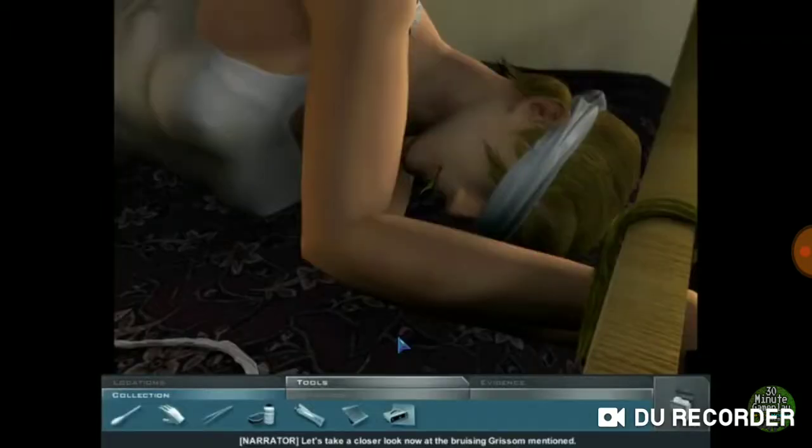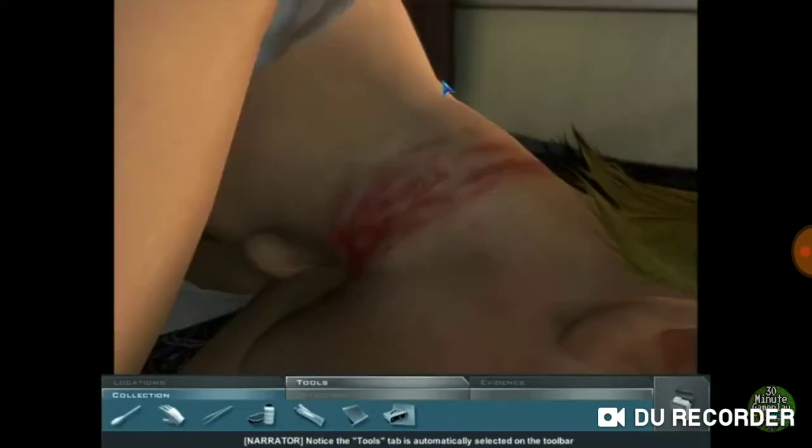Let's take a closer look now at the bruising Grissom mentioned. Move the pointer over the victim's neck and click. Notice the Tools tab is automatically selected on the toolbar at the bottom of the screen when you're close enough to use one. Tools are categorized into either Collection or Detection tools. Click on the Detection sub-tab. Rolling over any of the tools gives you a brief description of that tool.